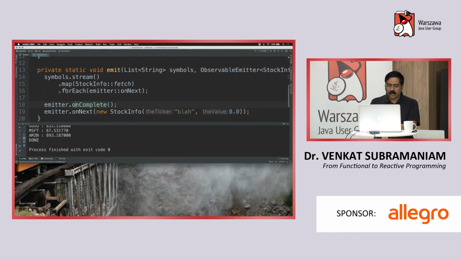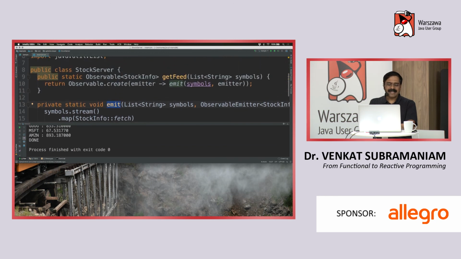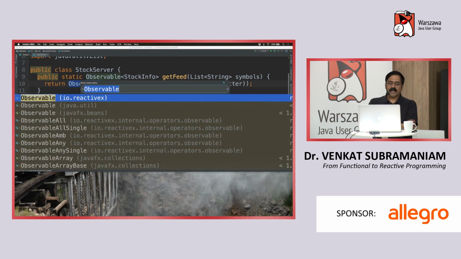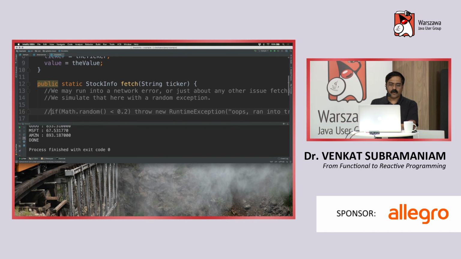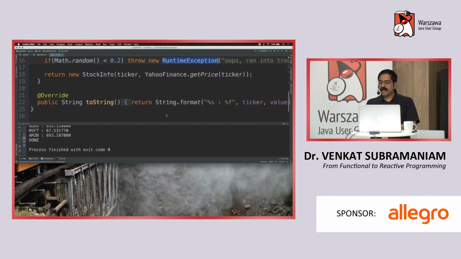But on the same token, notice that in this case, your emit method is running within a container, so to use the word, it's running in the container of the observable. So as a result, if I now go to stock info, and at a random time, I'm just going to blow up. I'm going to blow up with a very intellectual message which says, oops, ran into trouble, just like systems blow up right now, right? So I'm going to blow up right here in the bottom.